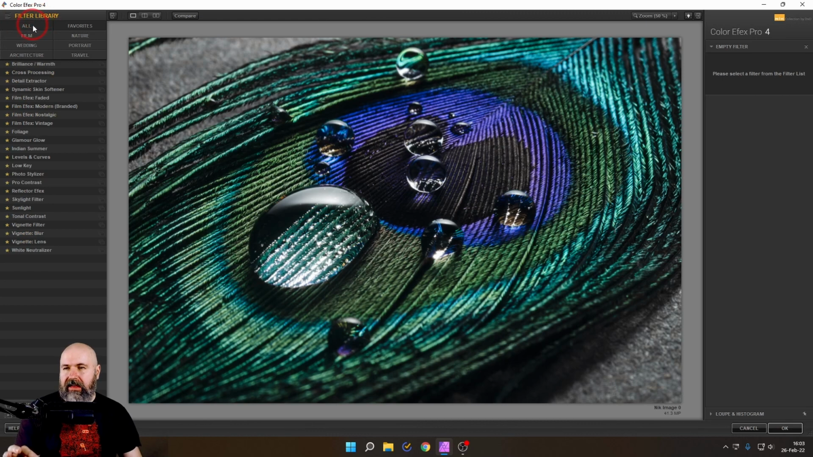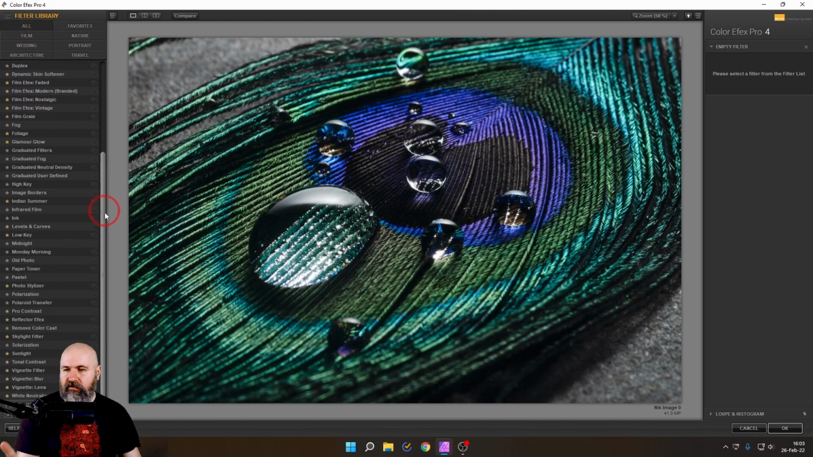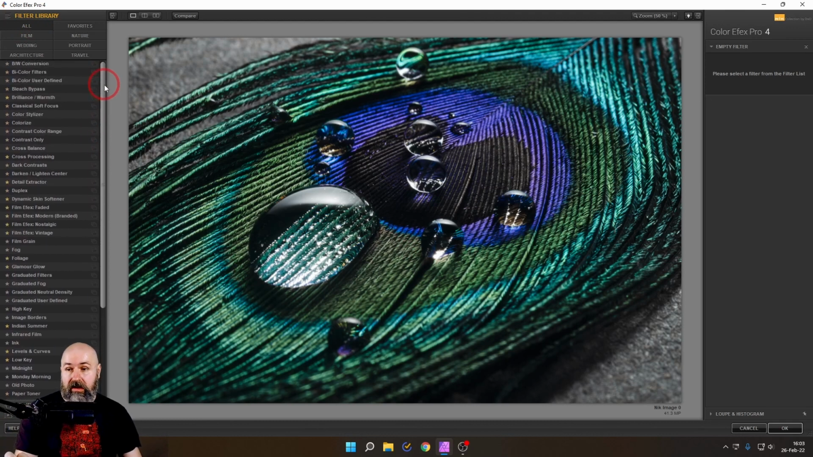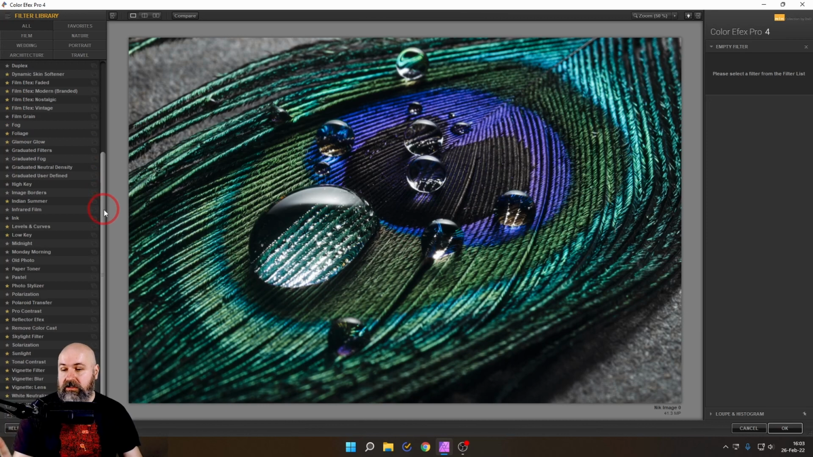The filter library is a list of all the filters that are included in Color Efex Pro 4. Remember, this is just one plugin of the overall Nik Collection, and even though this is just one plugin, you get a load of filters that you can use and that are really amazing.